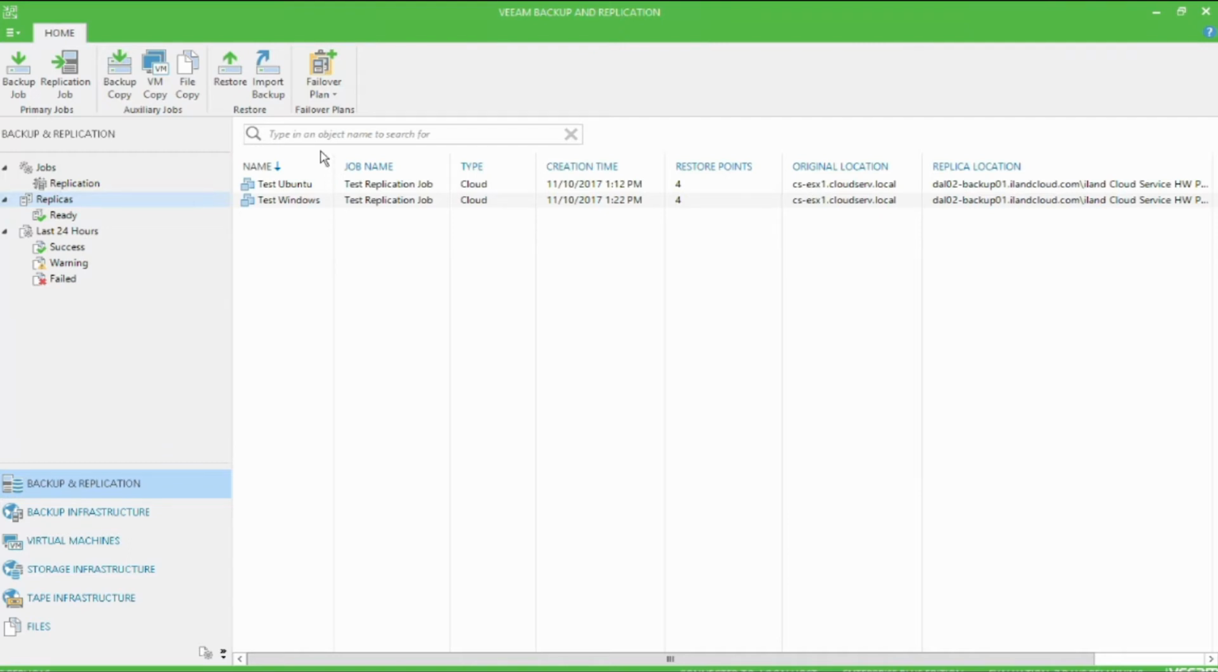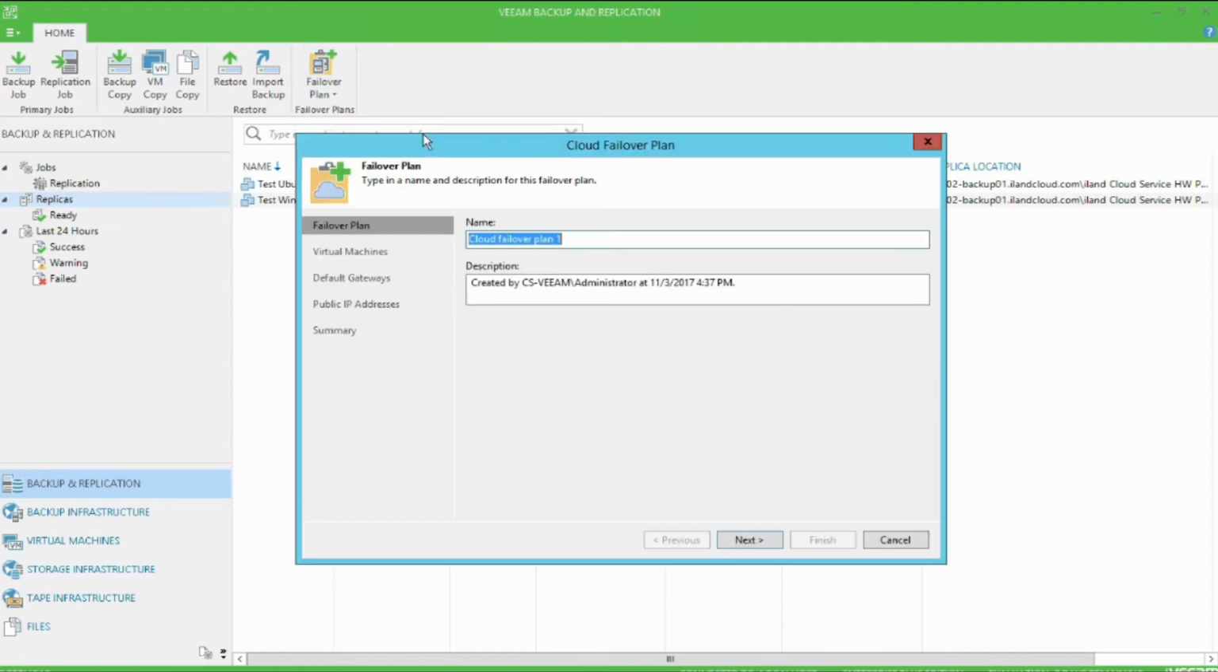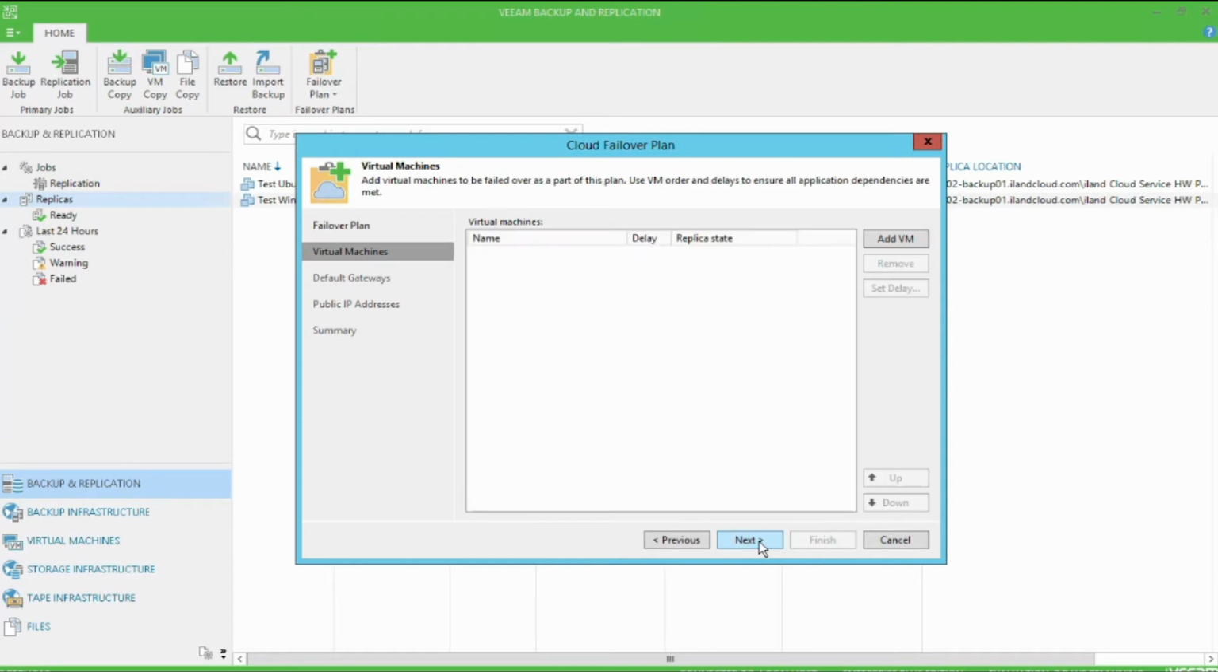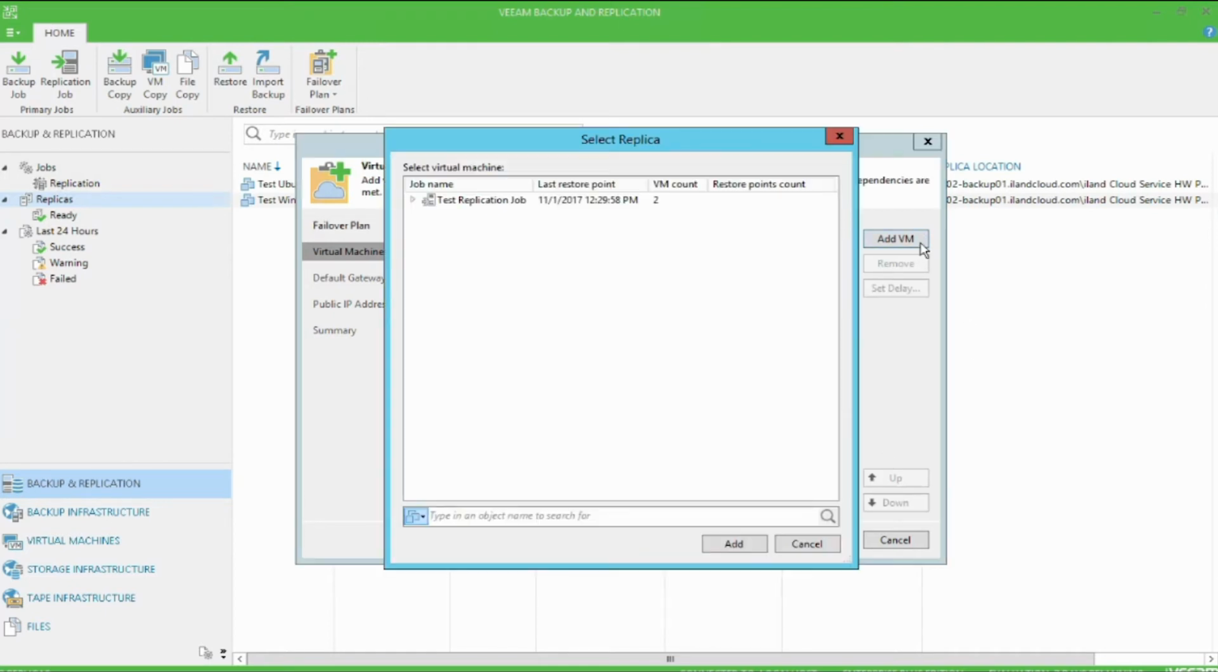While still in the replicas view, click the failover plan button at the top right and then choose Cloud VMware. First, let's give the plan a name. I like to create at least one plan that includes all of my replicas, and I'll just name this my master failover plan. Click Next, and then we'll click Add VM at the top right.